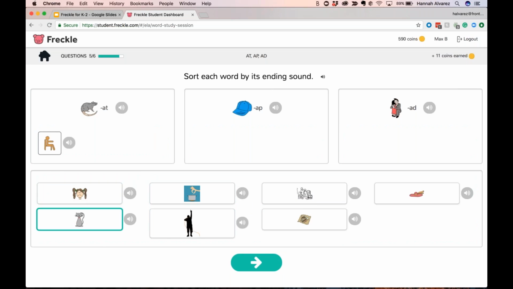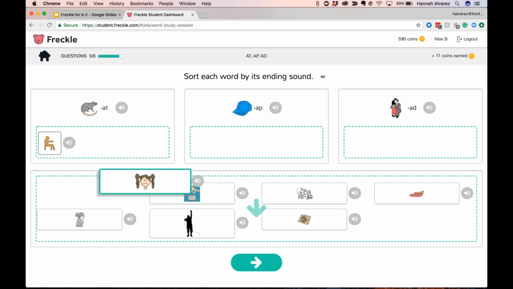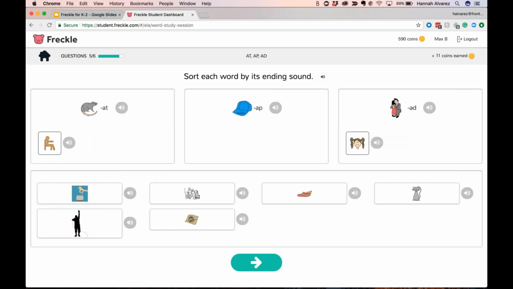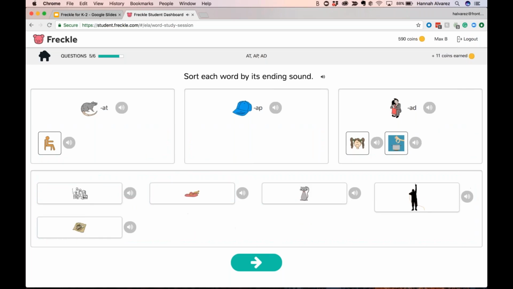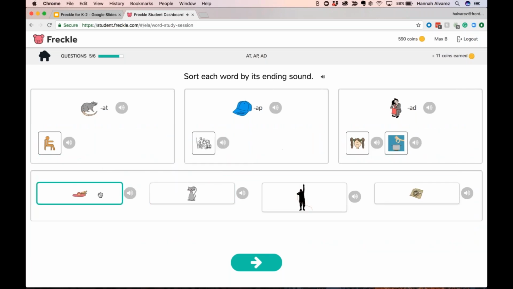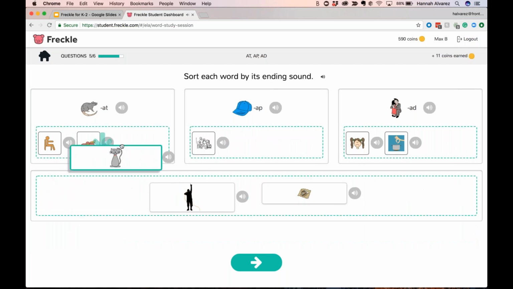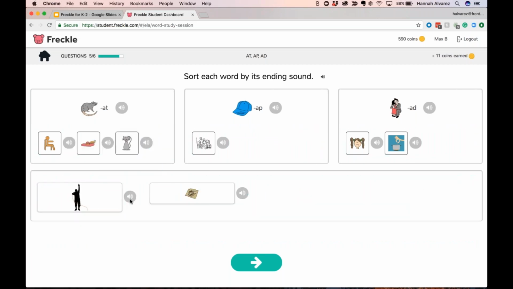I do recommend, as you're doing this in class, you have your students use headphones, because it can get a little bit chaotic in the room if everyone's playing these audio buttons at the same time. So I would highly encourage you to use headphones with your students if you're having them practice multiple students at the same time.